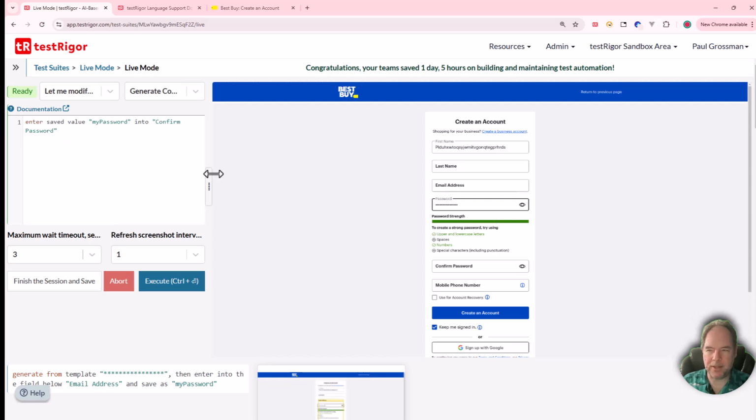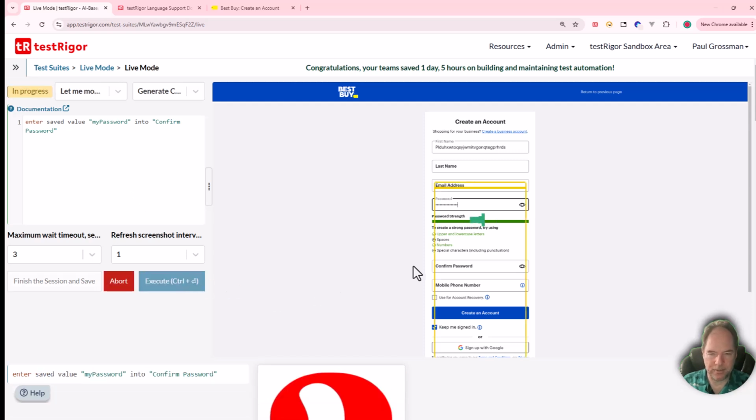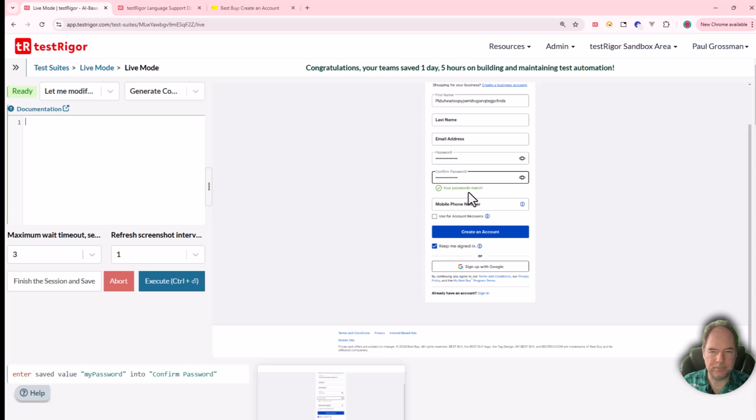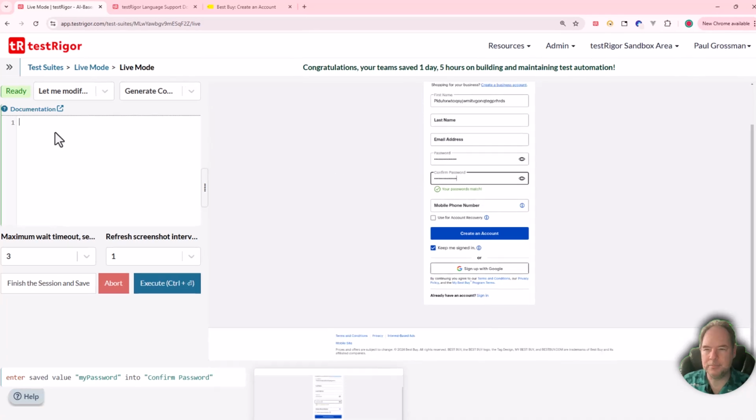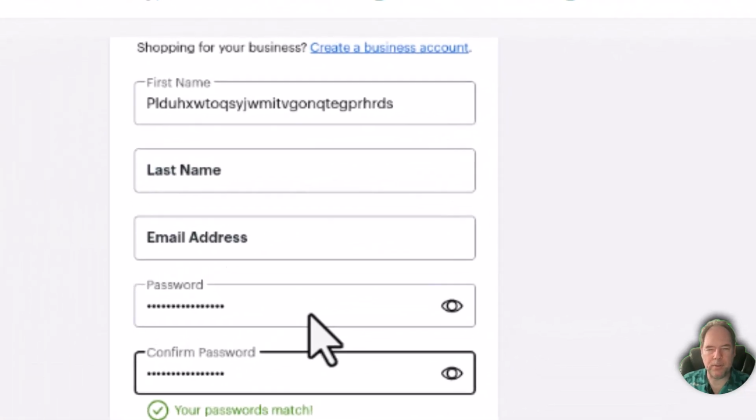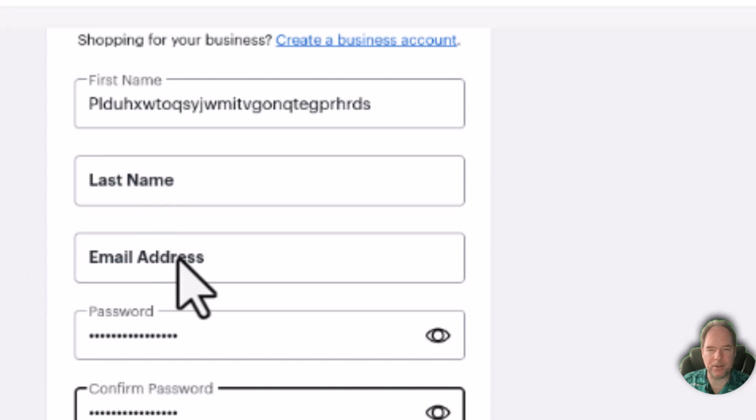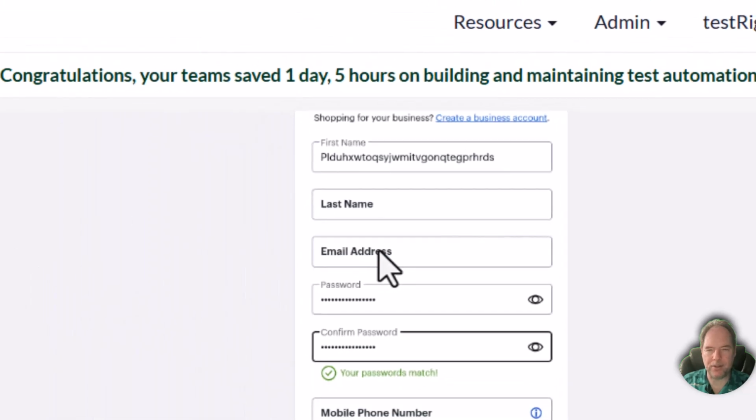By typing enter saved value, my password into confirm password. Does it do it? And it sure does. One more thing we should do is to enter in an email address.